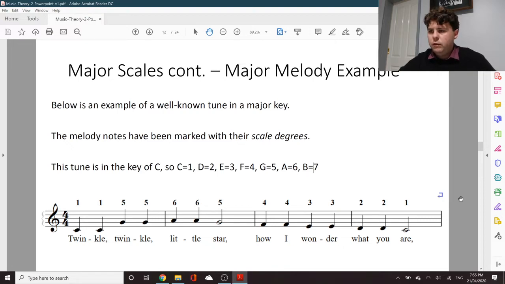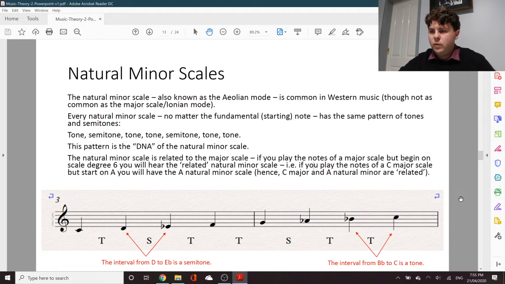Okay, let's keep moving. Okay, natural minor scales. So the natural minor scale, which is also known as the Aeolian mode, is common in Western music, though not as common as the major scale. Every natural minor scale, no matter the starting note, the fundamental, has the same pattern of tones and semitones.